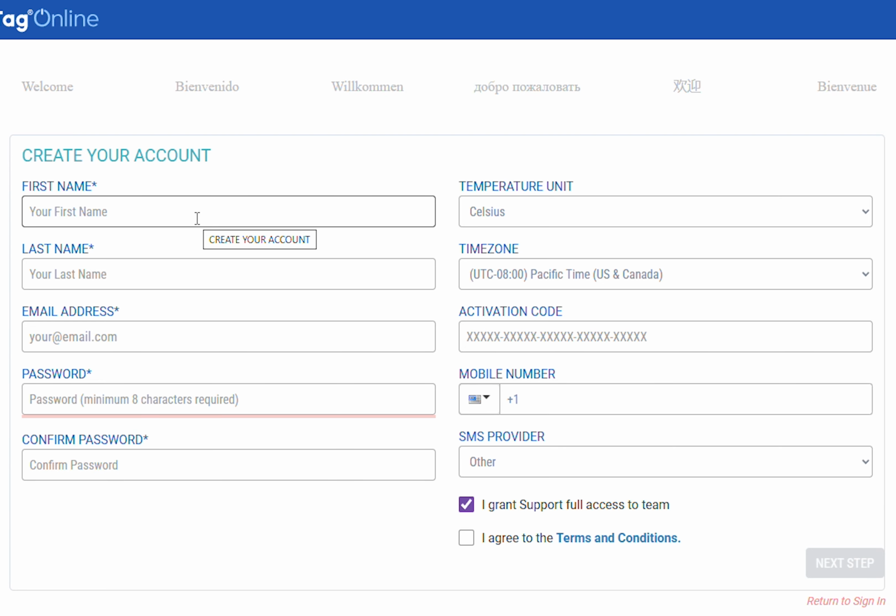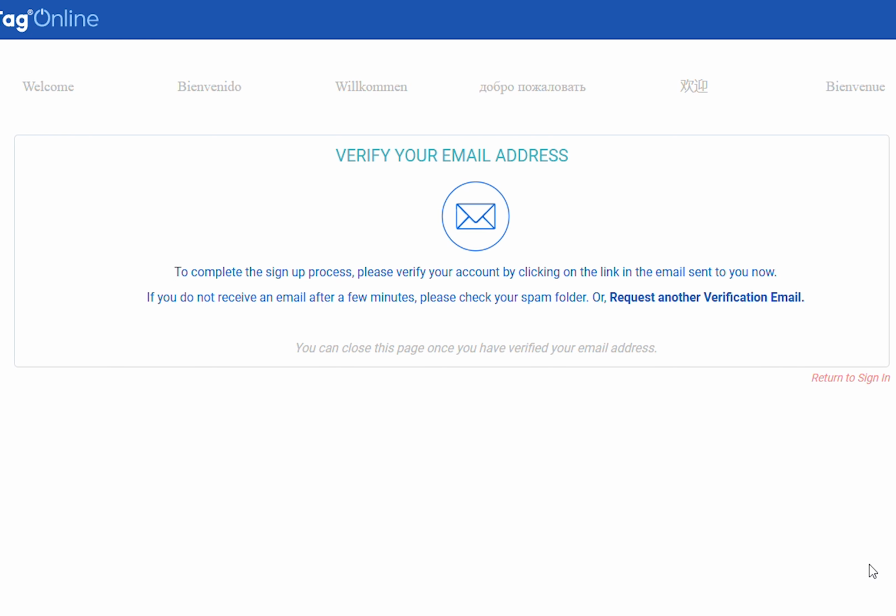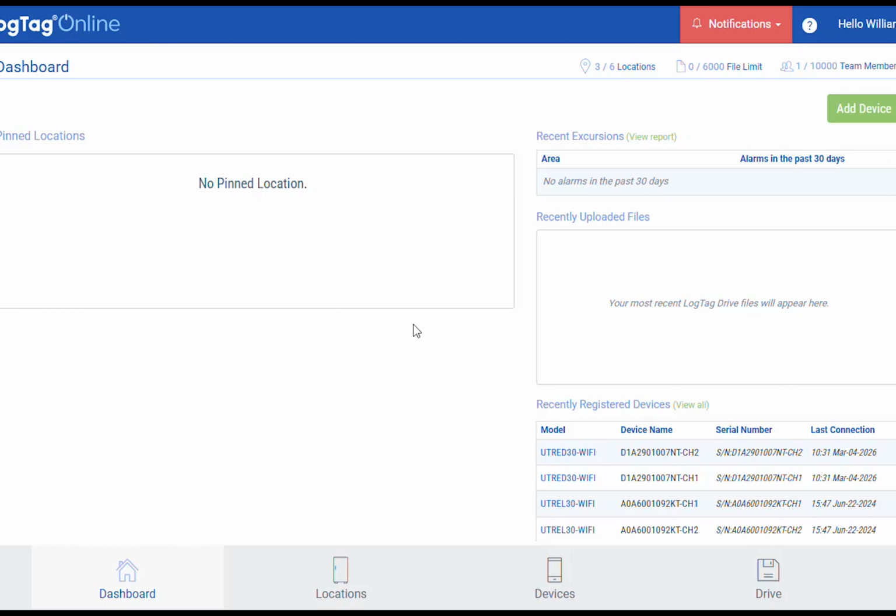Once you choose your account type, fill in your details. When all your information is added, the Next Step button will turn green. Click Next Step. You will then receive an email to verify the account. If you are monitoring vaccine fridges, you need to see the Location tab at the bottom of your screen. If you are monitoring logistics, you need to see the Shipment tab at the bottom of your screen.